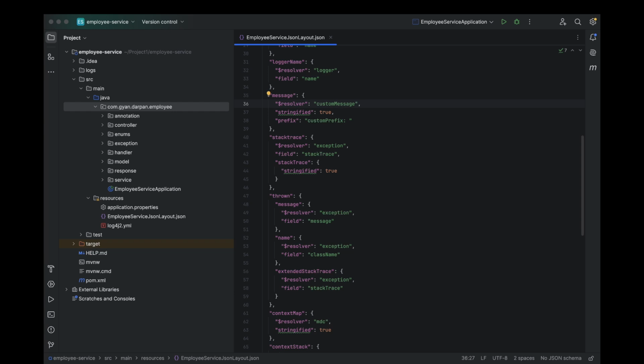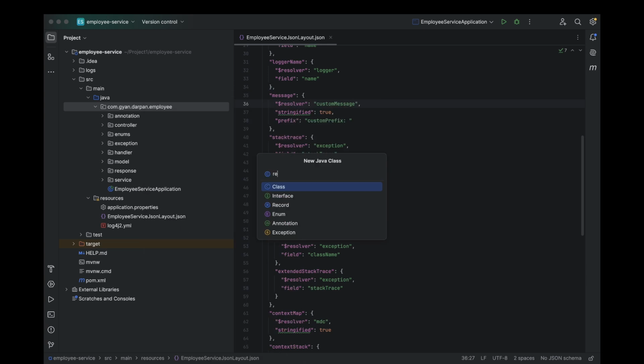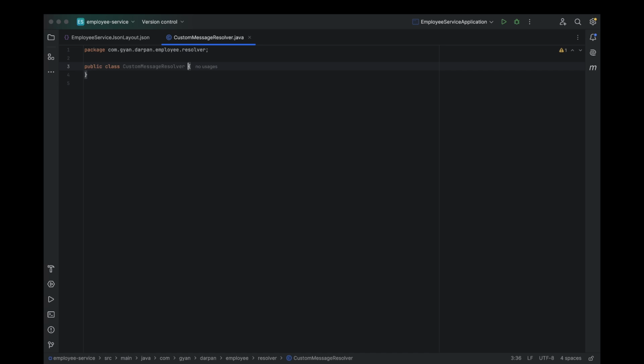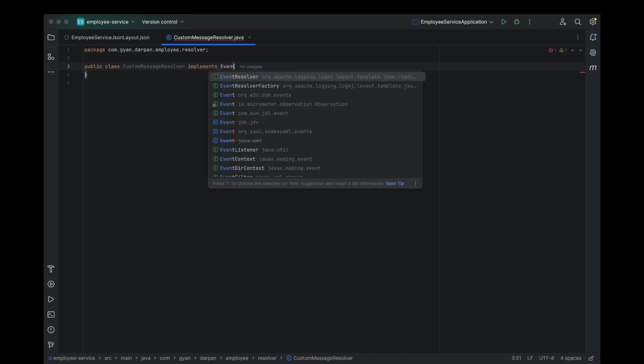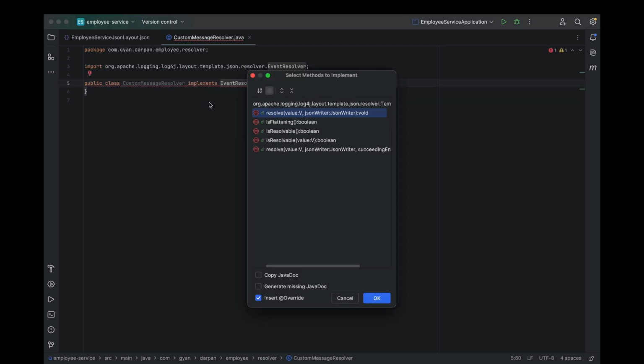Now, let's create our custom resolver. First, create a new class named CustomMessageResolver in your project. Implement the event resolver. Implement the resolve method only.